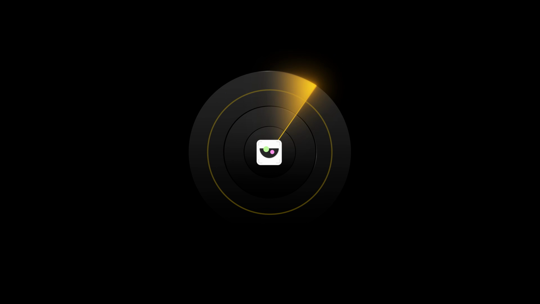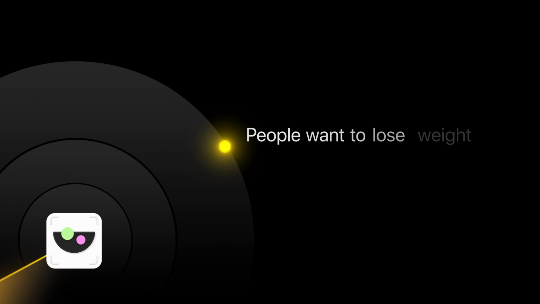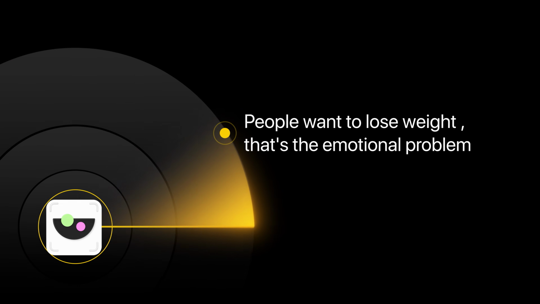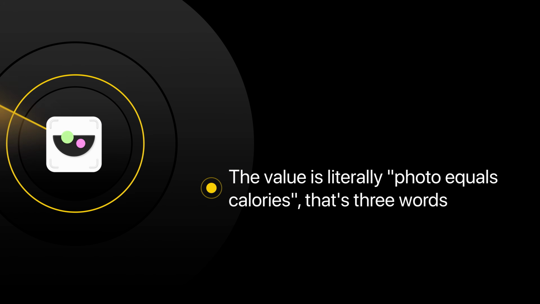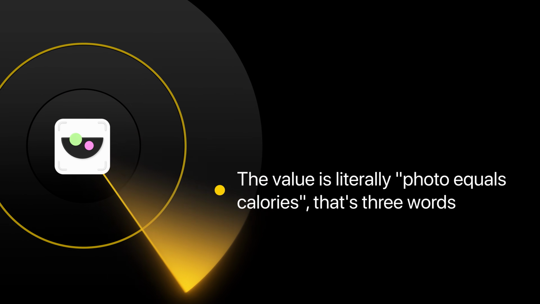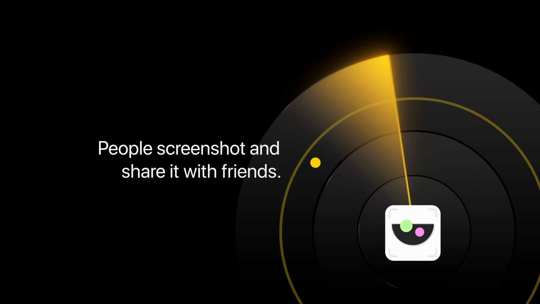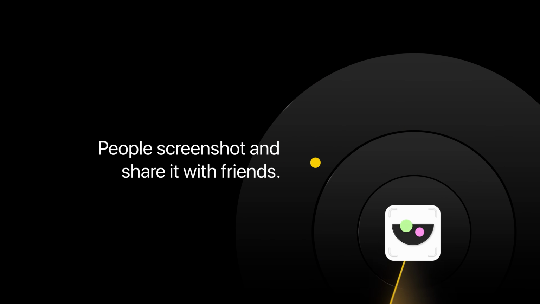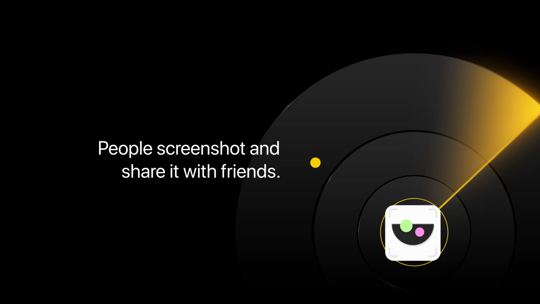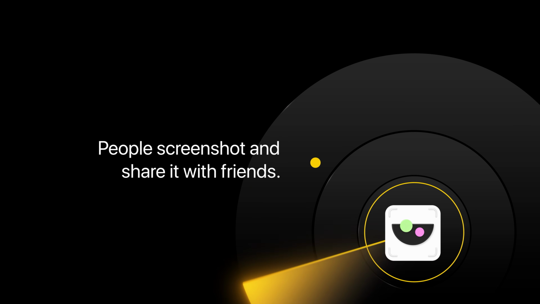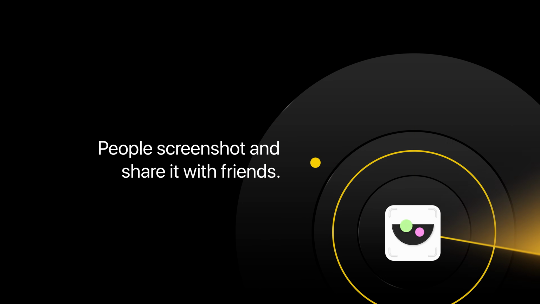And the reason I went with CalBuddy is because it ticks all of the 3 viral requirements perfectly. People want to lose weight, that's the emotional problem. The value is literally photo equals calories, that's 3 words. And it's the kind of thing people screenshot and share with friends who are also trying to eat better. That same formula works across pretty much every viral consumer app of the last few years. So this is exactly the kind of app that we want to clone.